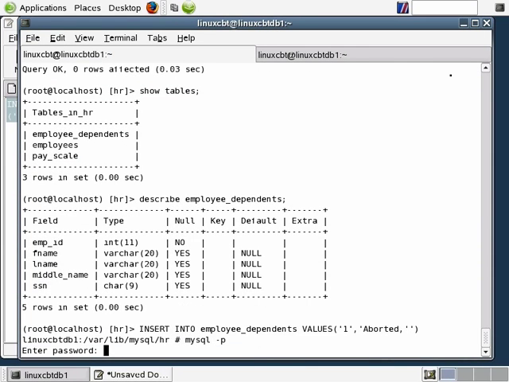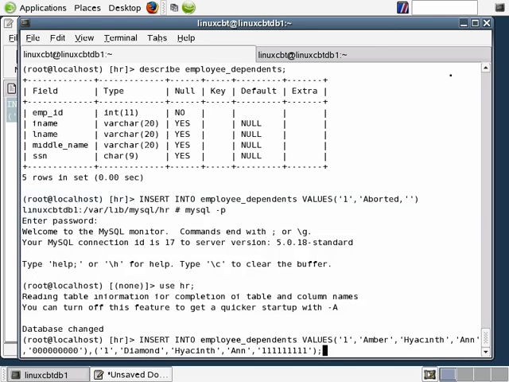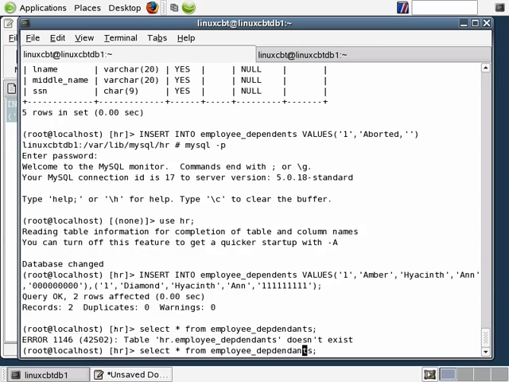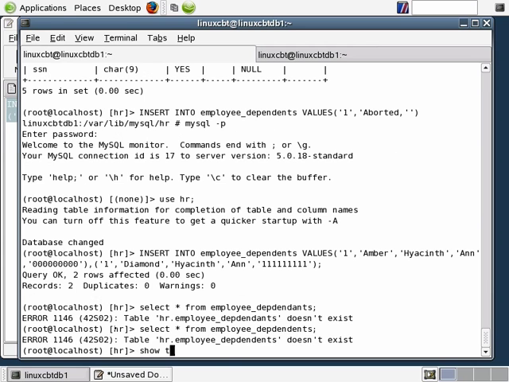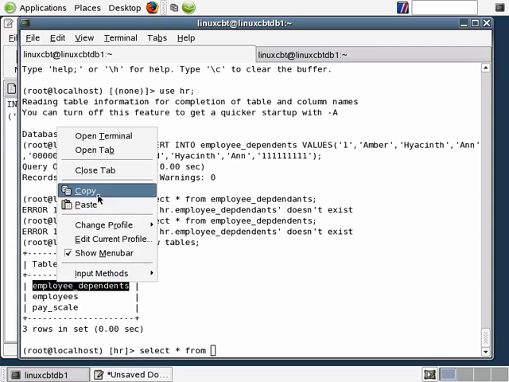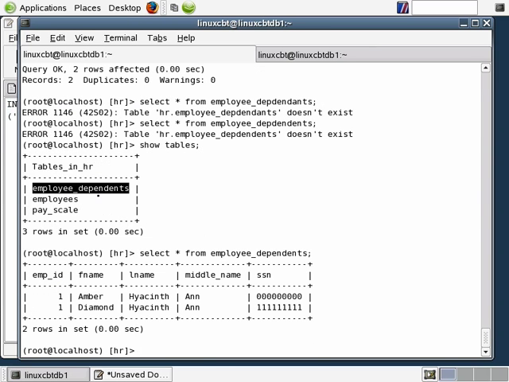Let's go ahead and reconnect using HR and attempting to insert this data. Two rows were inserted and no warnings were generated and no duplicates were realized. Let's go ahead and select star from employee dependents and let's show tables just to check our spelling. We've screwed it up and there it is. So let's select star from the proper table name, dependents with an E, although it can be spelled with an A.